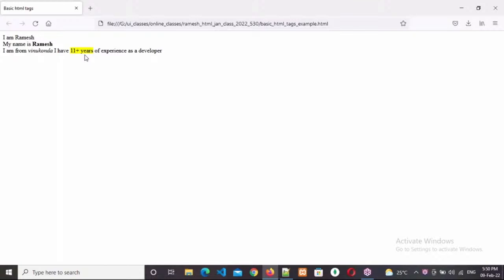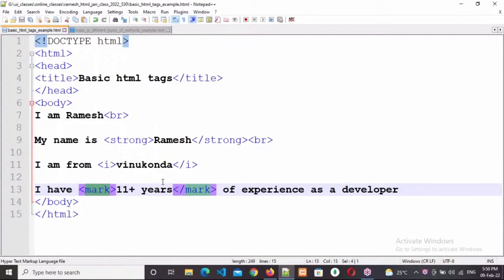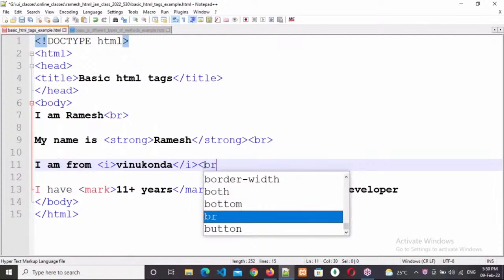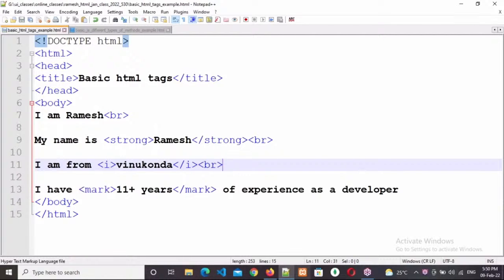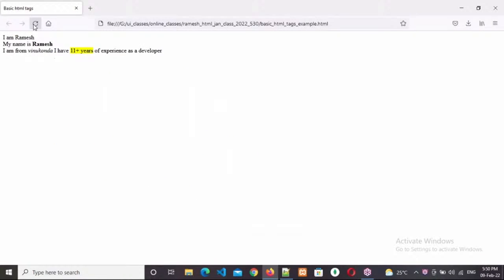For the mark tag, what you need to remember is that the default color is yellow. I'm writing the mark tag here, right? Now use the br tag here so that it will come on the next line. Is that clear, everybody?